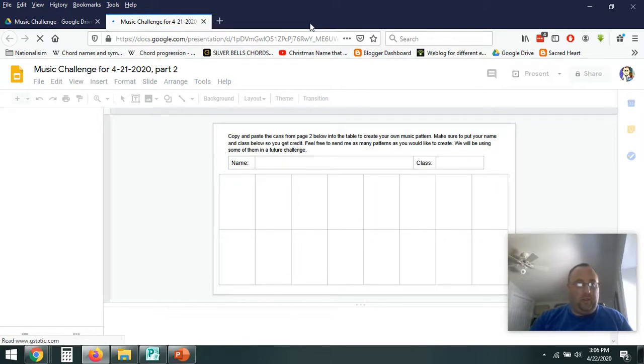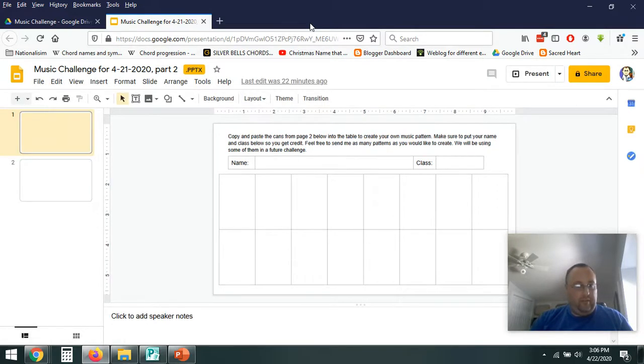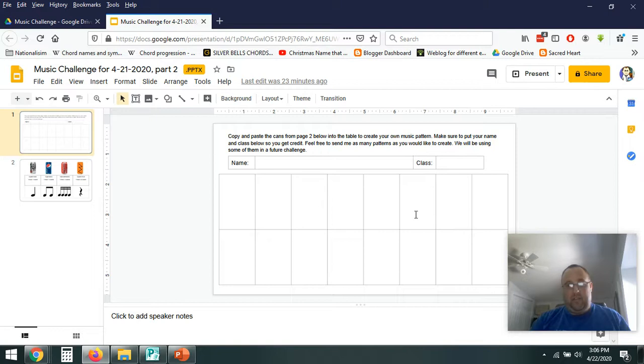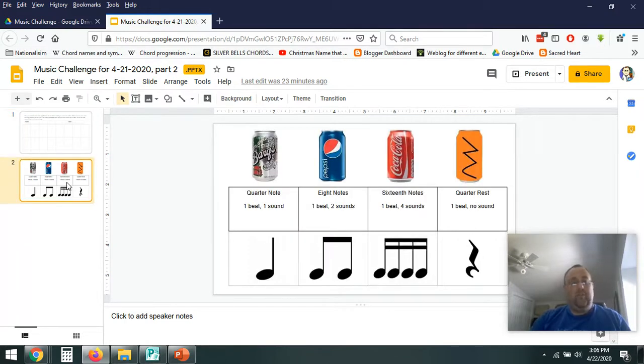So here's what we're going to do. It's still loading, so here's what the first page looks like. What you're going to do is put soda can patterns in all 16 boxes, 8 on top, 8 on the bottom. Make sure to put your name and your class in so I can give you credit. Then you're going to go to page 2, because here are your cans of soda. You're going to copy and paste. So if you want a can of Barks, make sure it's highlighted. If you're computer savvy, you hit Control and the letter C on your keyboard.